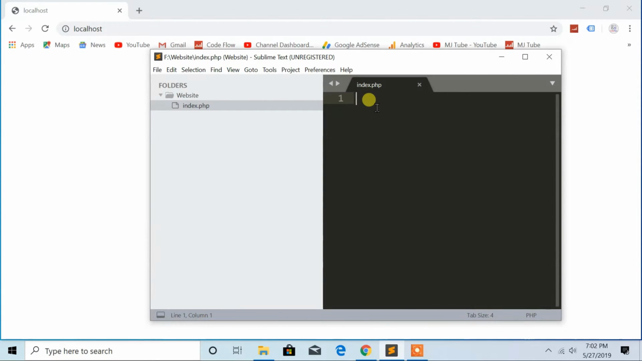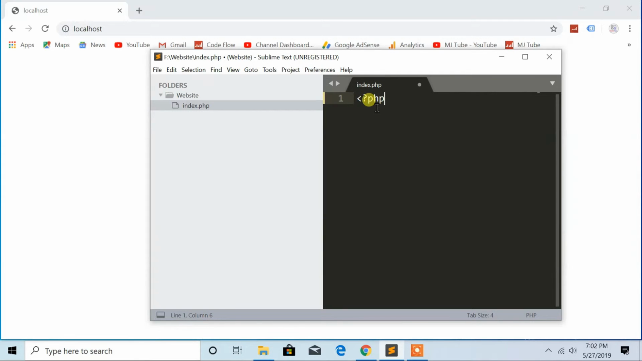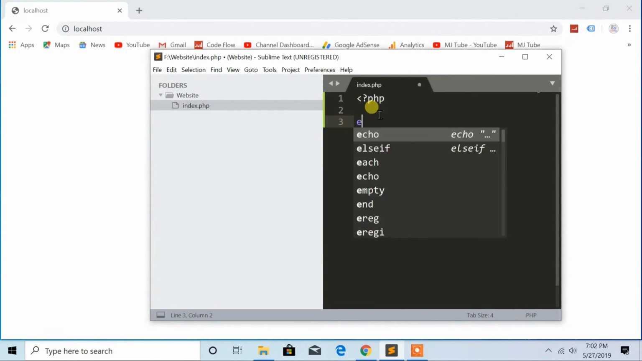Let's begin with writing our first PHP code. To write PHP code, at the very top we will start with the opening PHP tag. It is written by an opening angular bracket, question mark and PHP. Now, we will print the message, hello everyone, to the web browser.